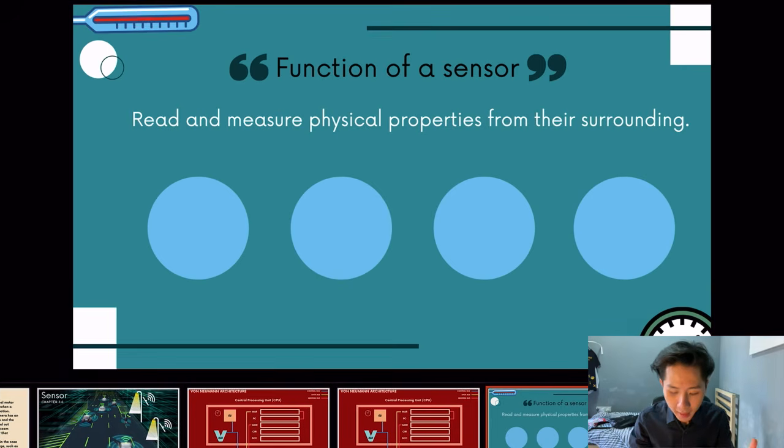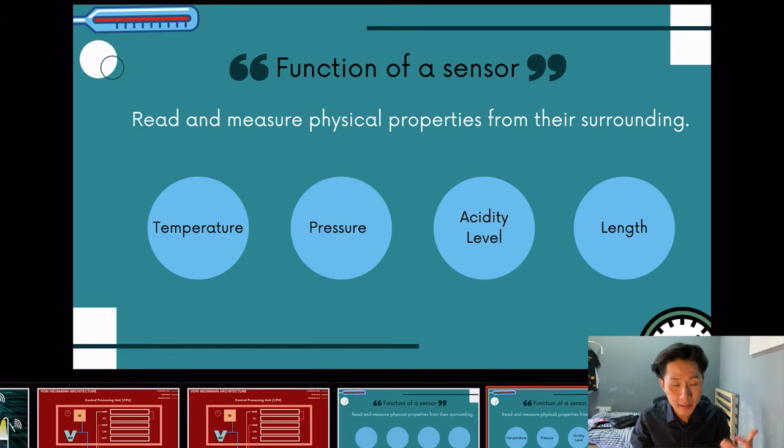So here are the functions of a sensor. It reads and measures physical properties from their surroundings, and the properties that they measure could be temperature, pressure, acidity level, or even length, etc.